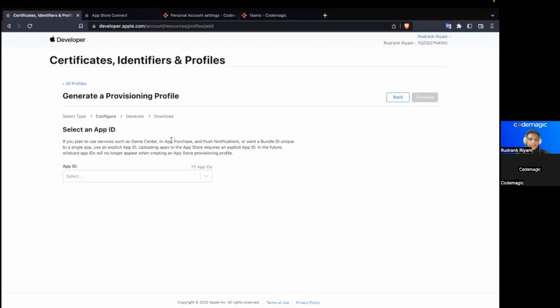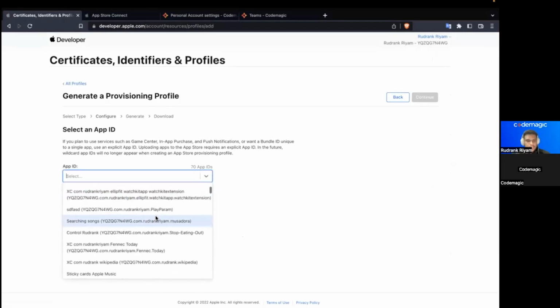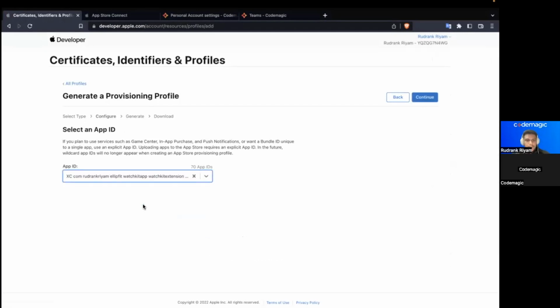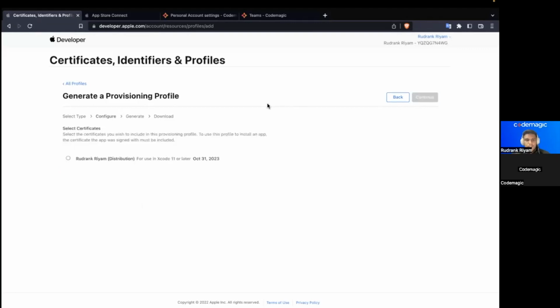Let's say you have a particular app which has a widget or a WatchKit app as well. So you need to create individual provisioning profiles for each of your app extensions. For example, if your app has a widget extension or a shortcut intent or a watch app, then you will need to create individual provisioning profiles here. And after creating them, you can use the same distribution profile that you have used for Codemagic.